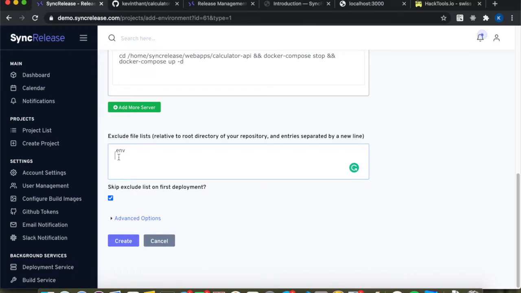Here you can give the list of files. It can also be a wildcard, for example something like this. In this case, it will be skipping all the env files, anything ending with the .env file extension. It can also be a folder, for example something like node_modules. This is a directory. Anyhow, in our case, we will not be skipping or excluding any file, so I just leave it blank.